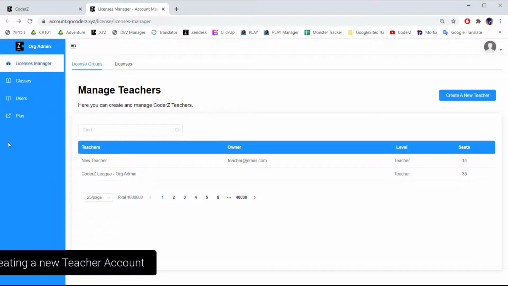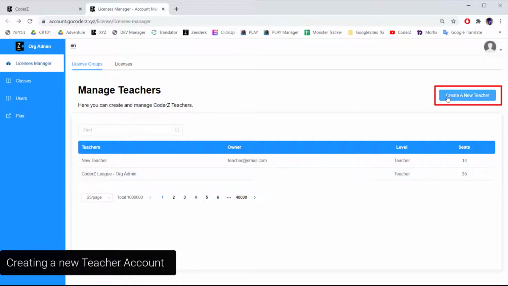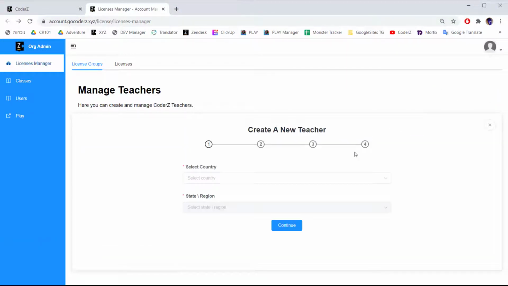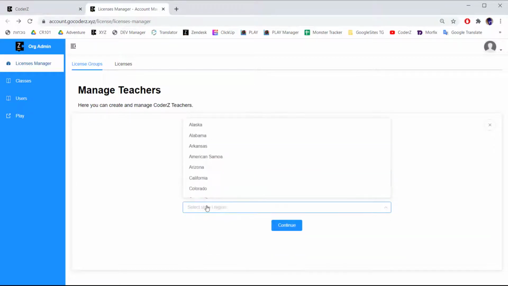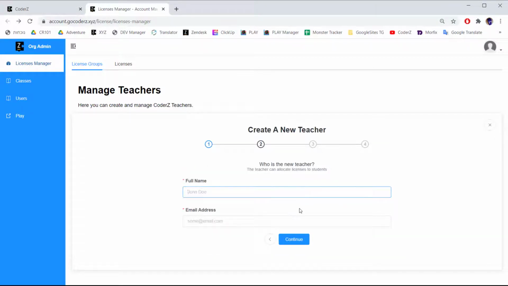To create a new teacher account, click the Create a New Teacher button on the Manage Teachers dashboard. The wizard will walk you through the steps, such as selecting your country and state or region and inputting the teacher's details.